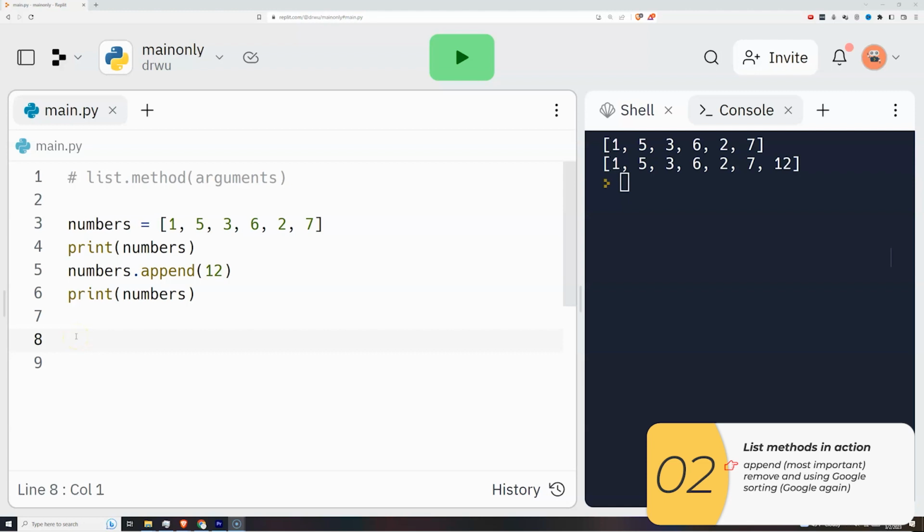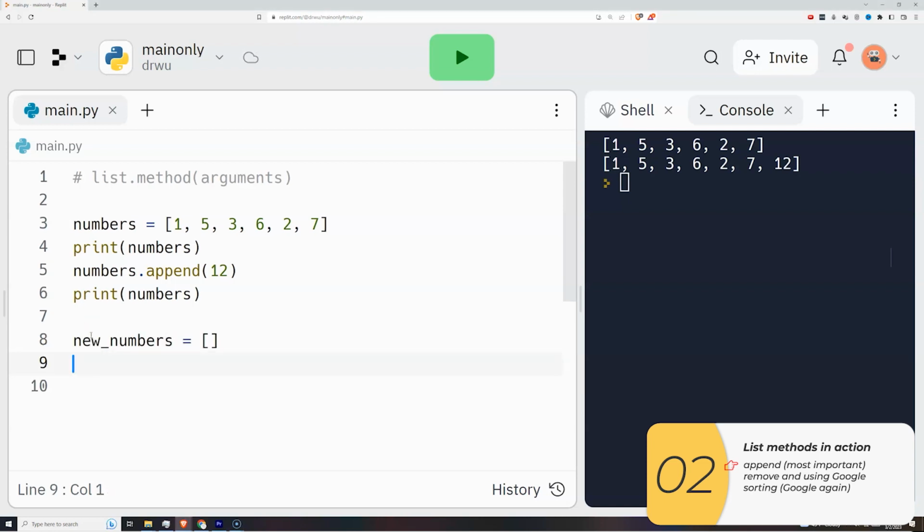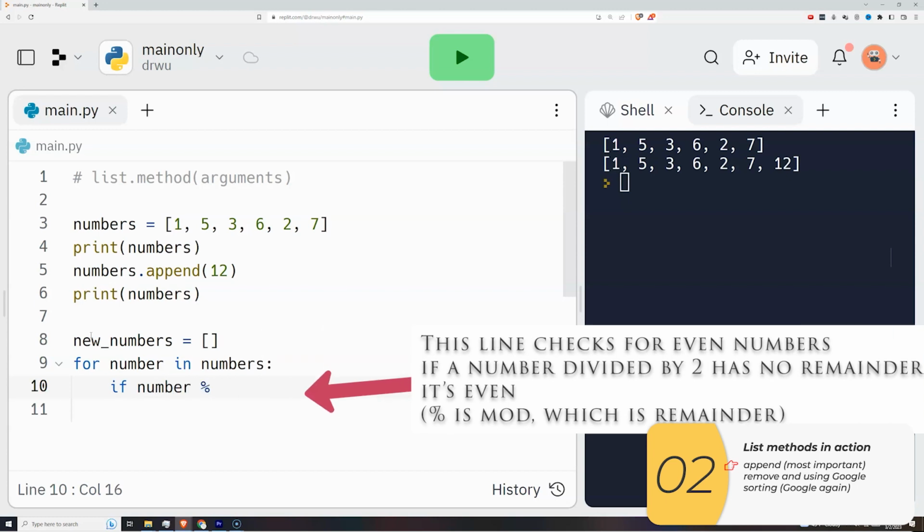So you might ask now, what's a scenario where I might use an append? And let me show you that. So if I say new numbers, I'm going to make it a blank list. And what I'm going to do is look for all the even numbers and put them into new numbers. So to do this, I'll loop over the list, and I'm going to check for even numbers. So if number mod 2 is equal to 0, this is even numbers, new numbers dot append, and I'm going to add the number that I'm on now.